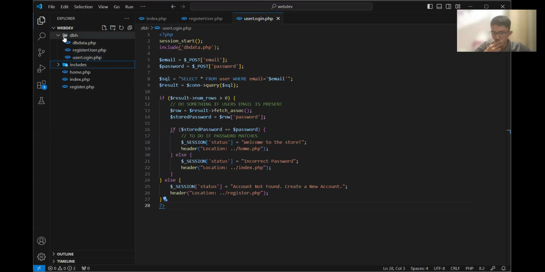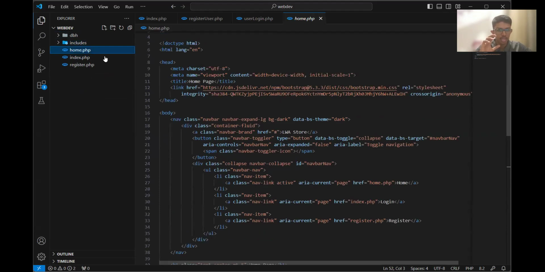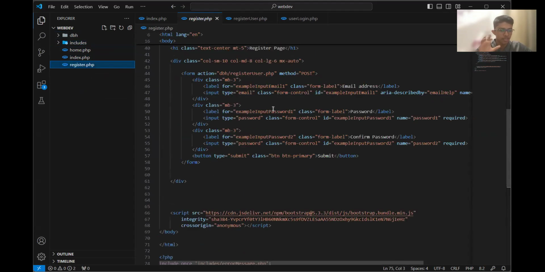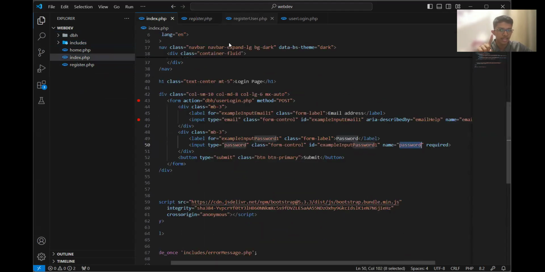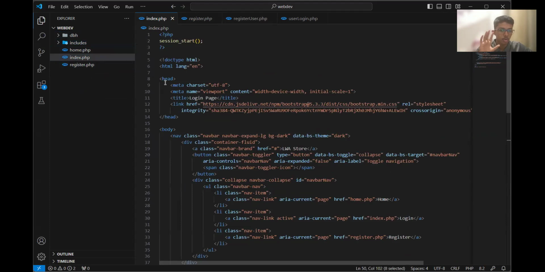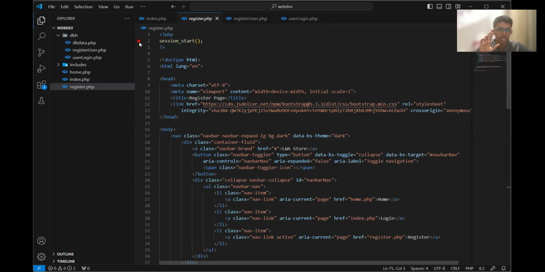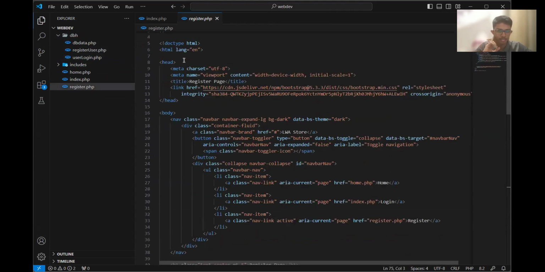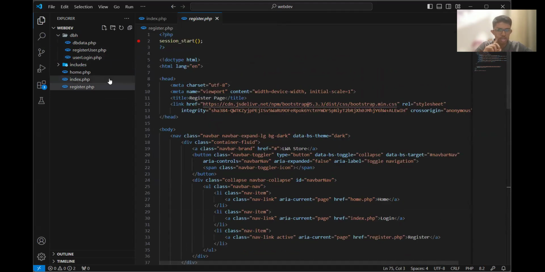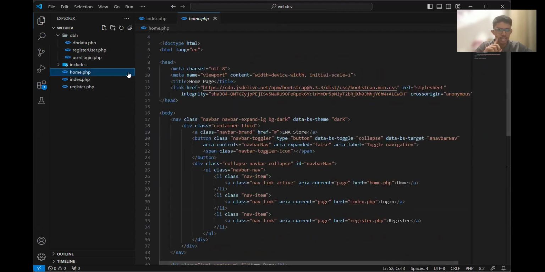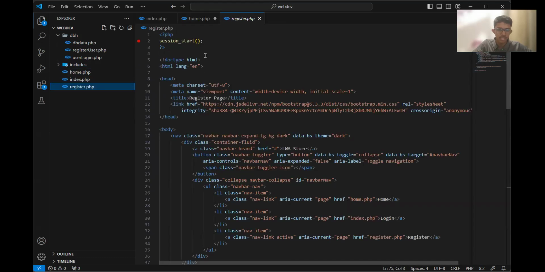Okay, wait. Before that, I had to do another thing. Before we do that part, can you see in our index page and in our register page, one specific code is repeating? Not a small code. One big code is repeating in our index page, register page, and home page. What is that code? Can you tell me?